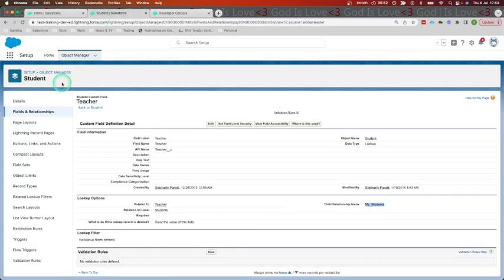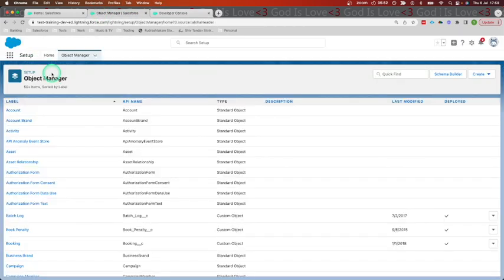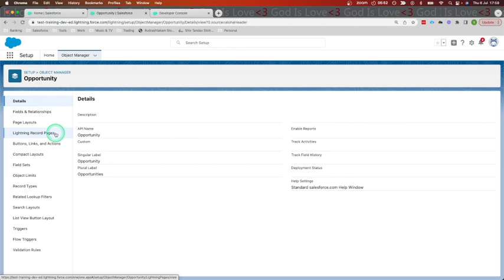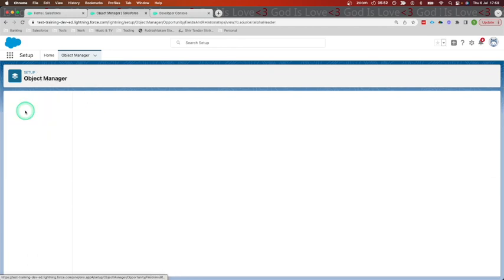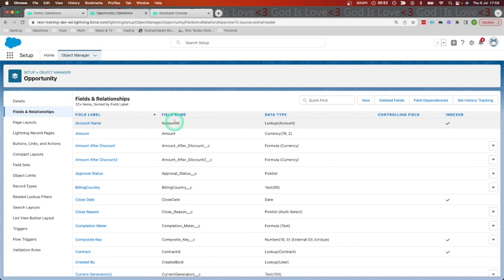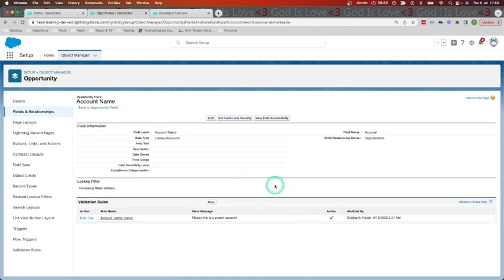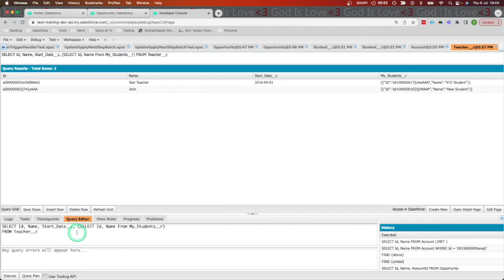Let me quickly show you for the opportunity as well. So let me search for opportunity and then click on Fields and Relationships. Here, account ID, account name is a field, a lookup to account. And if you open that, right inside you notice the child relationship name. And therefore, we used opportunities in our previous query. So I think everything is good so far.